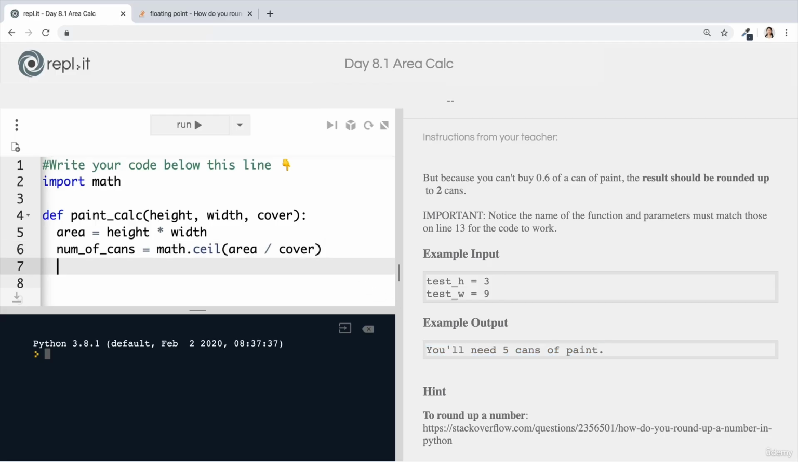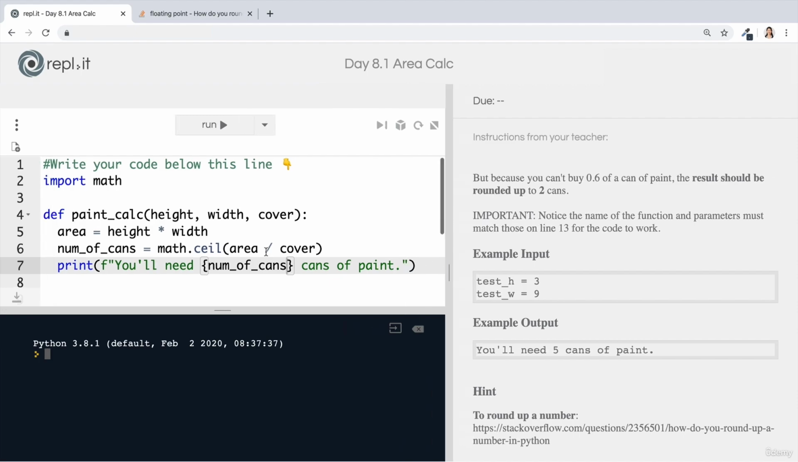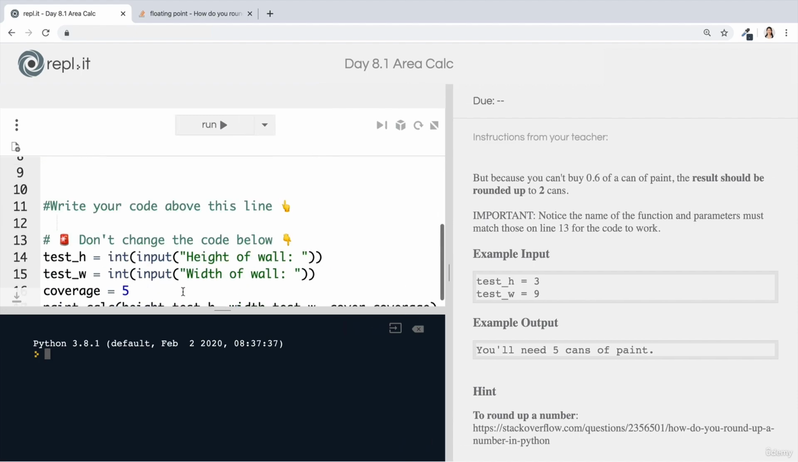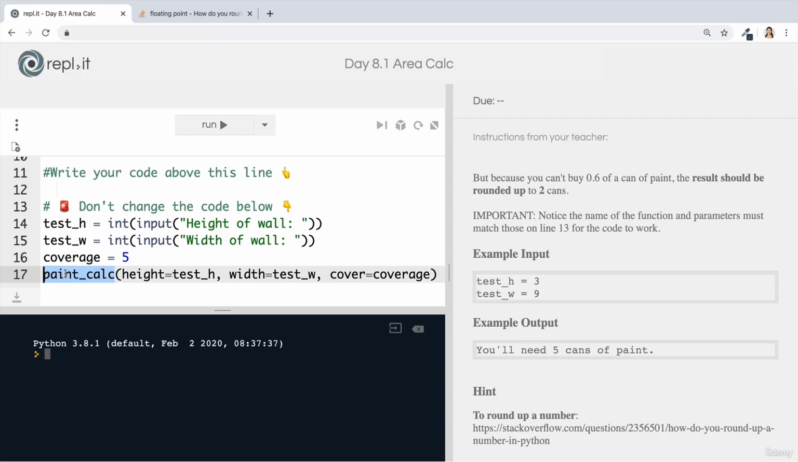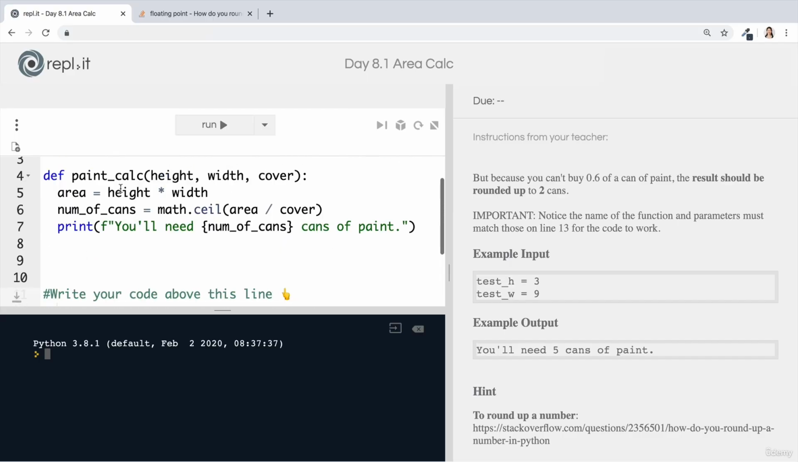So we're going to do that by printing it. So we're going to print, and I'm definitely going to need an f-string. So I'm going to put f in there and paste this string. And instead of having the hard-coded 5 here, I'm going to put in the num_of_cans instead. So now when this line of code on line 17 calls paint_calc, passing in each of these arguments, then it's going to be able to run this function here and print out how many cans of paint I'll need.